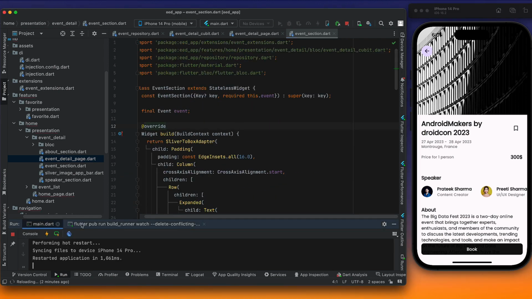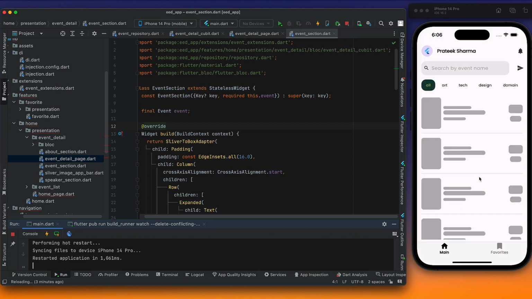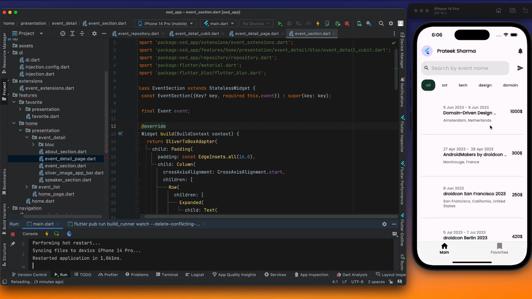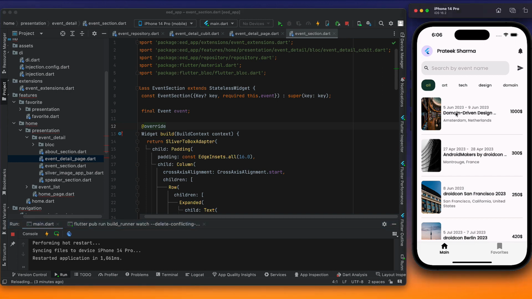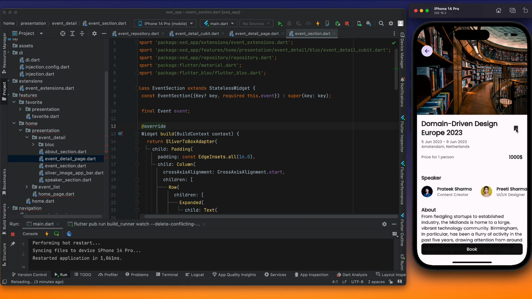Let's just restart the application and see if we are able to mark it as a bookmark as favorite or not. Let's go to domain driven and click on this, and it is marked as favorite.